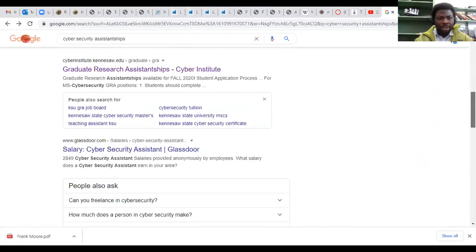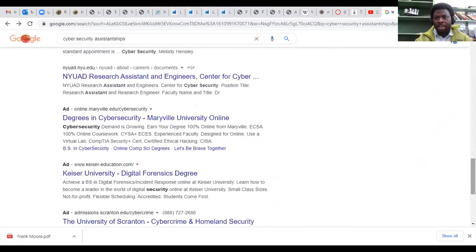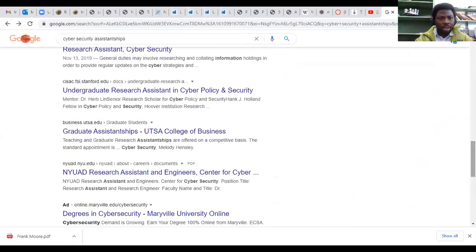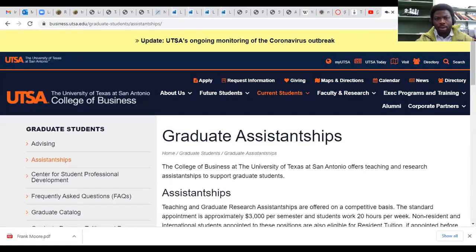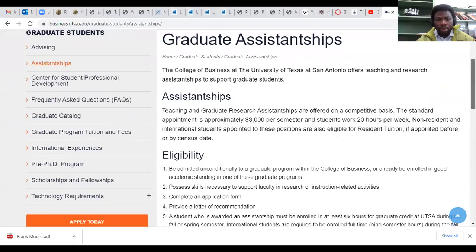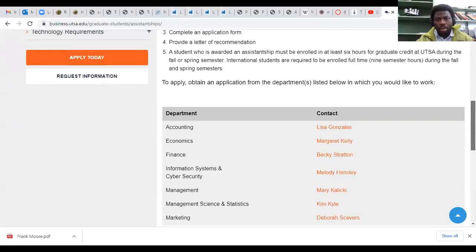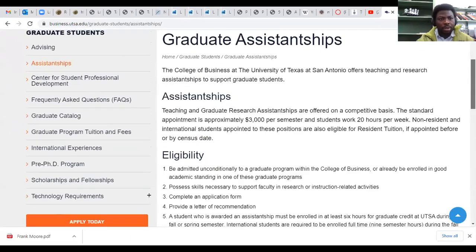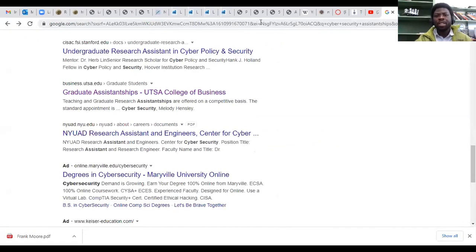Now you can see that we don't have so much result under this cyber security. Now this is College of Business, but there's cyber security somewhere. So that's not what we need. Now, if I will ask a question, who wrote cyber security?